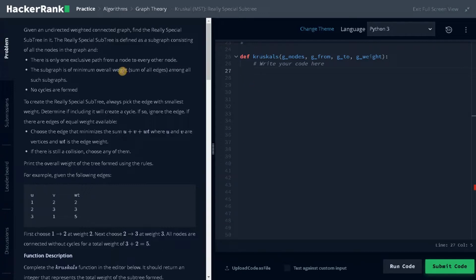Now let's see what the problem objective is. Given an undirected weighted connected graph, find the really special subtree in it. The really special subtree is defined as a subgraph consisting of all the nodes in the graph, and there is only one exclusive path from a node to every other node. So if we have n nodes, we will be having n minus 1 edges. So that is this condition.